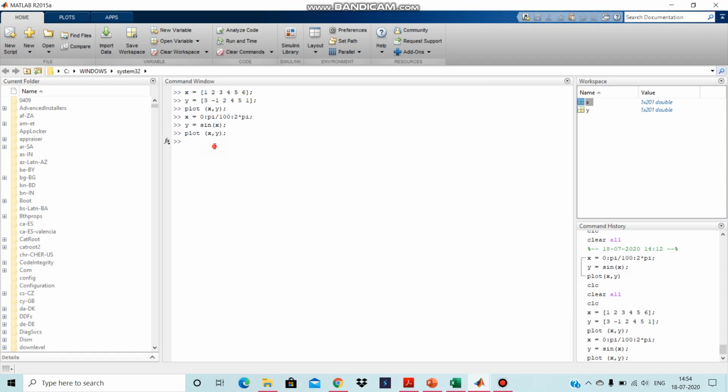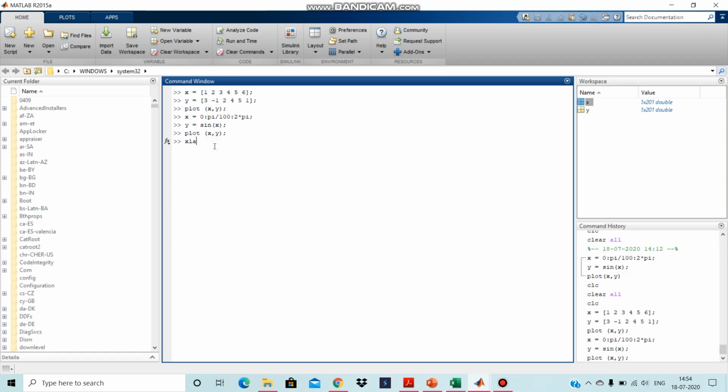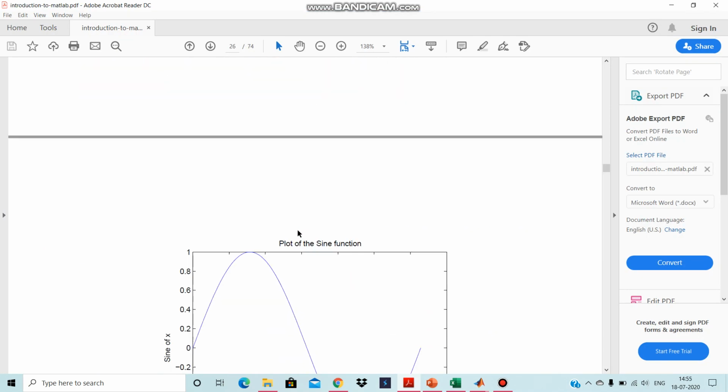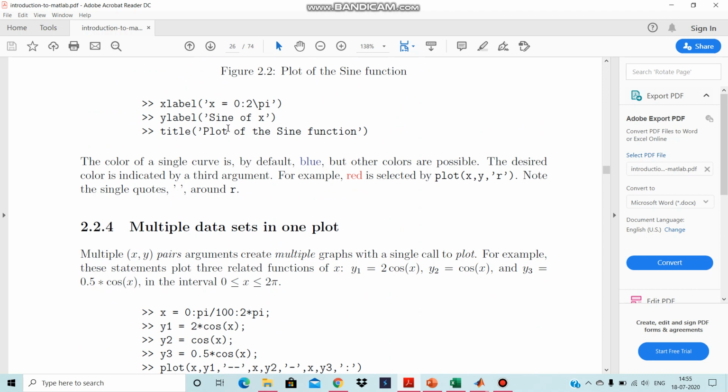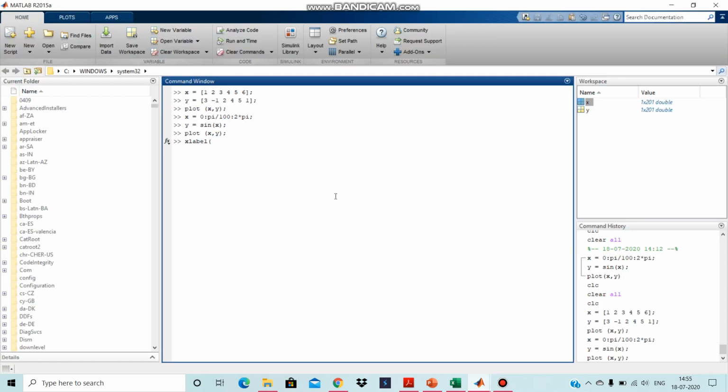Now if you want to give the labels, so the label for x is xlabel. So what is the x label? X label is 0 to 2 pi, right? So we will take 0 less than or equal to x, here you can see, to write this. X label is 2 pi, y label is sin of x. So simply write xlabel, in quotations, 2 backslash pi, quotation close. So this is your x label, semicolon.